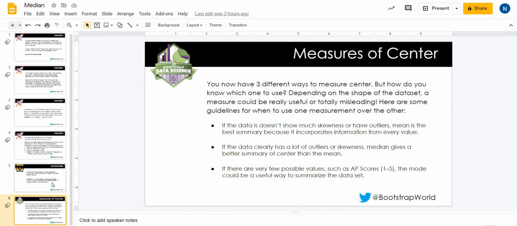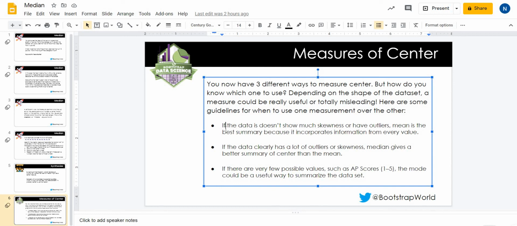All right. So let's just talk about the three different measures of center. If you jump right down here, if the data does not have any skewness, no outliers, use the mean. It's the best summary. It takes in all the information. However, if we have an outlier, which remember, an outlier makes a liar out of the mean, or we have some type of skewness, then the better one to use is the median.